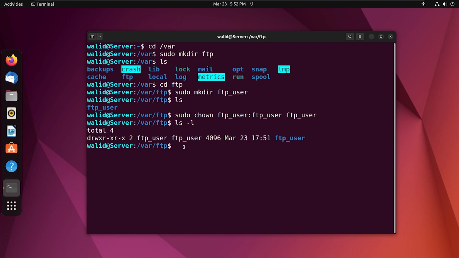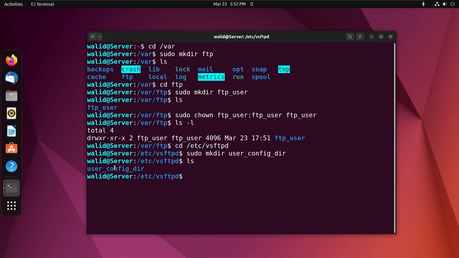Now I will create a user config file. So let's go here. Let's create a user_config directory. Yes, there is a user_config directory now. Let's go in there. Here I will create a file with a name similar to the user.